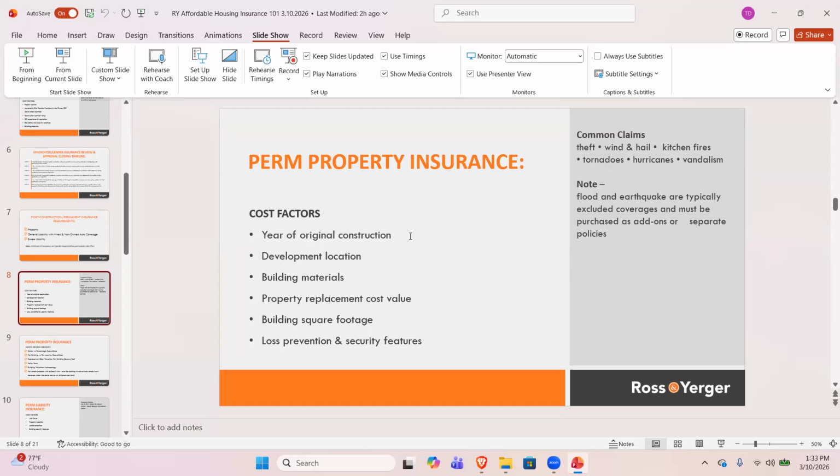Next, what's your building square footage and that replacement cost per square foot? And then finally, what are your loss prevention and security features? Are you sprinklered? Do you have smoke detectors? Do you have carbon monoxide detectors? Do you have a security guard? Do you have a property manager on site? Those are all the loss prevention and security features questions.